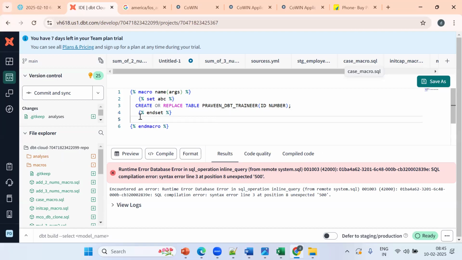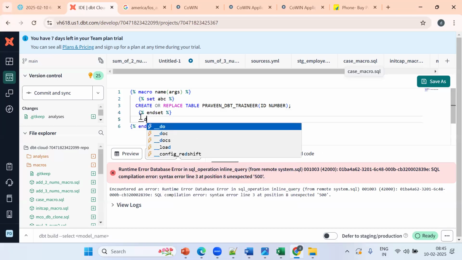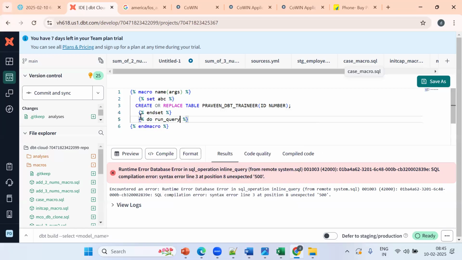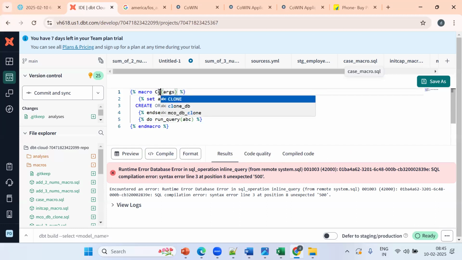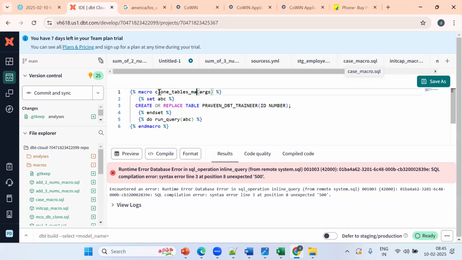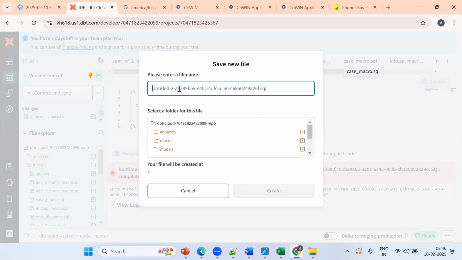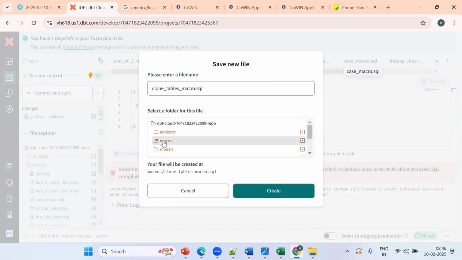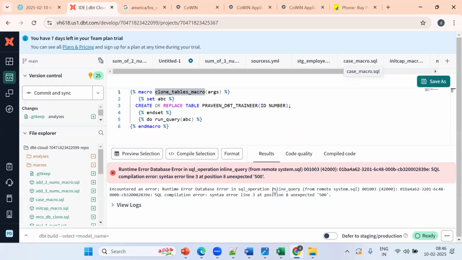Now how to execute? We should go for what concept? Do run query. So these three steps: setting, end setting, do run query. Now what do I need to pass? Pass the ABC. Now we should put a proper name. Suppose we say clone tables macro. Now where do I want to save this one? Control C, Control S. We want to save in the macros folder. So this is fine.